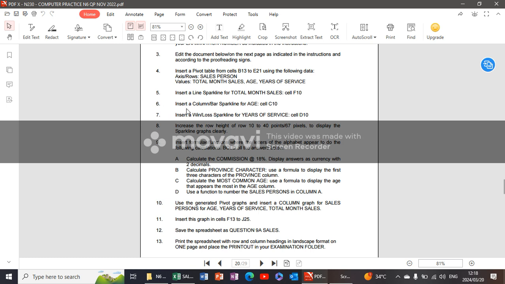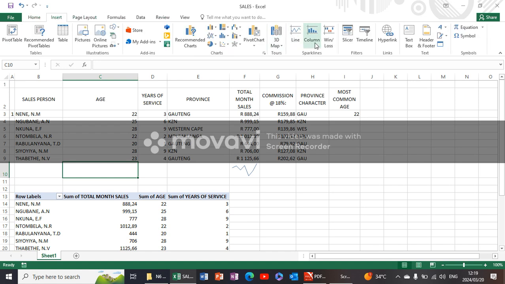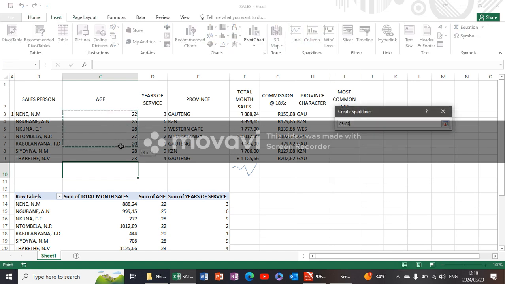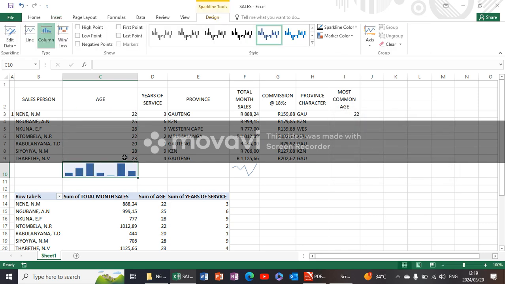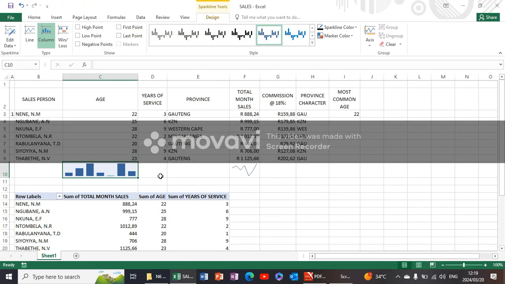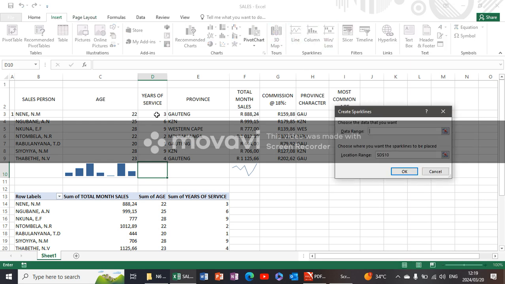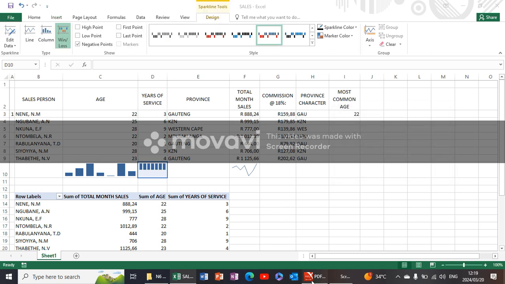So then we go to instruction number 6, insert a column sparkline for age in C10. C10, you click here, you say column, you highlight all the age, then you press enter. You go back here to the question paper. It said win-loss sparkline for years of service in D10. You make sure this is D10, insert win-loss, you highlight them, then you press enter, and you are done.